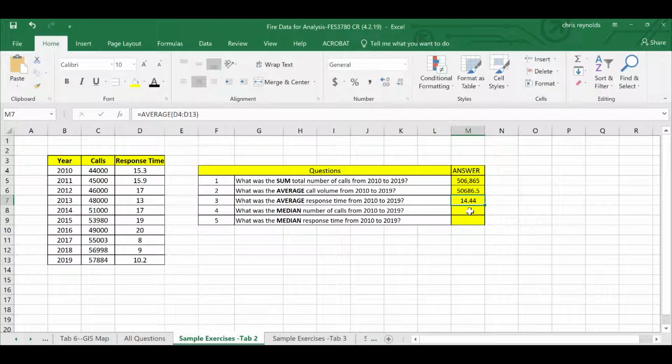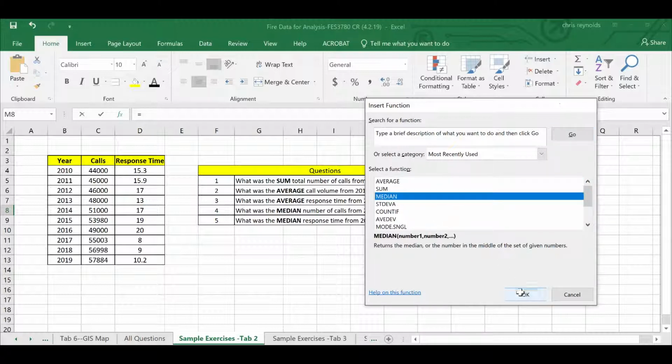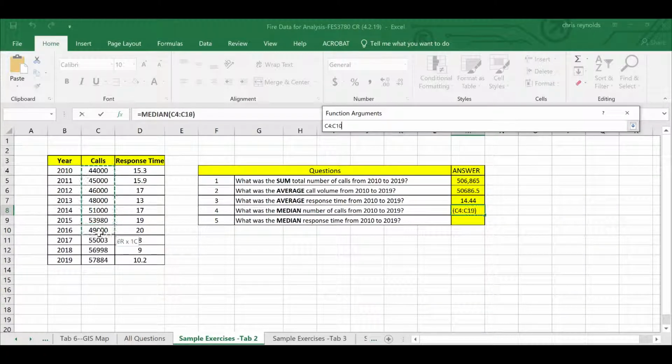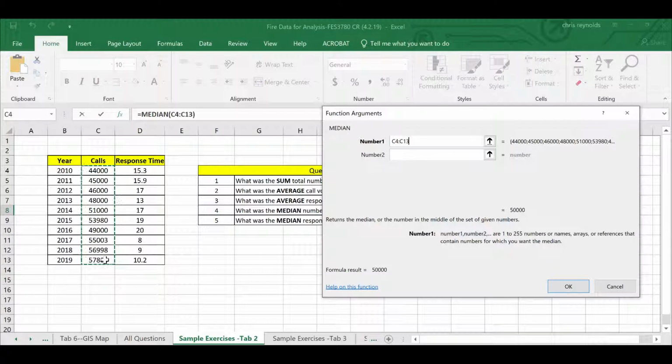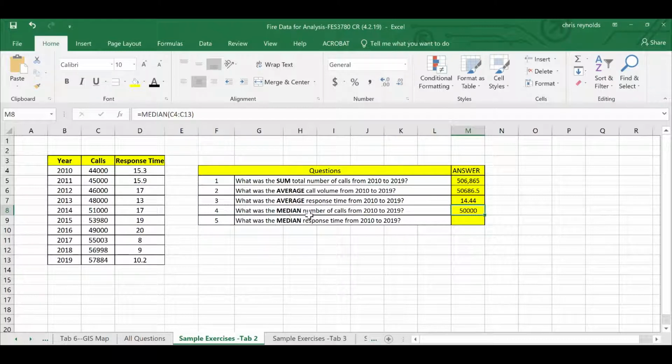Now we want to figure what was the median number of calls from 2010 to 2019. So we put our mouse cursor back in the box where we want the answer to appear, come to the function key, and we're looking for median this time, which is right here. We click it, we click OK, we go to the first number in the range, left click it, hold the mouse button down, slide it down to the last number in the range, release it. Come back over to the dialog box and click OK. We now know the median number of calls from 2010 to 2019 was 50,000 exactly.